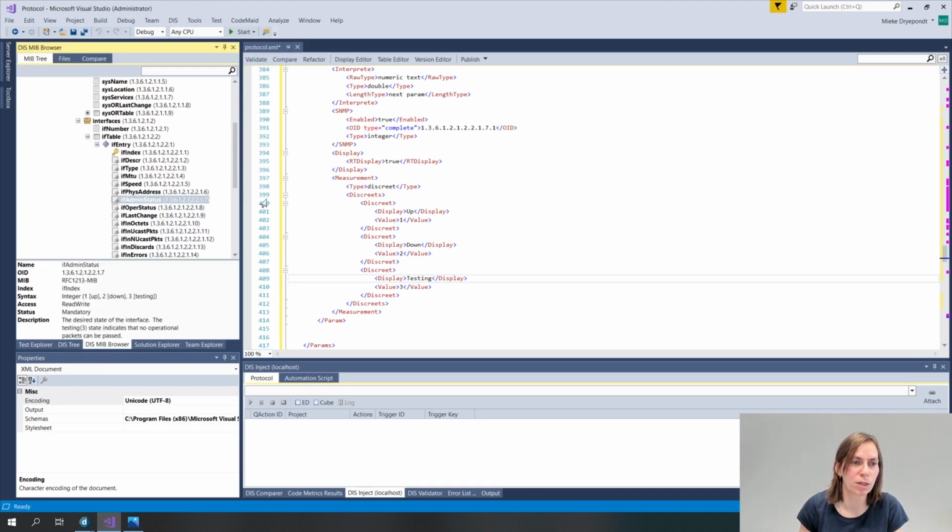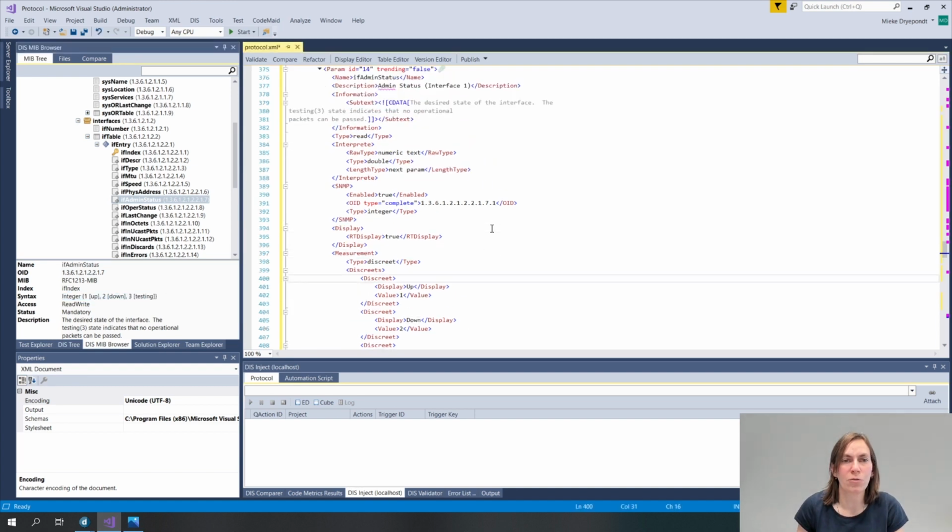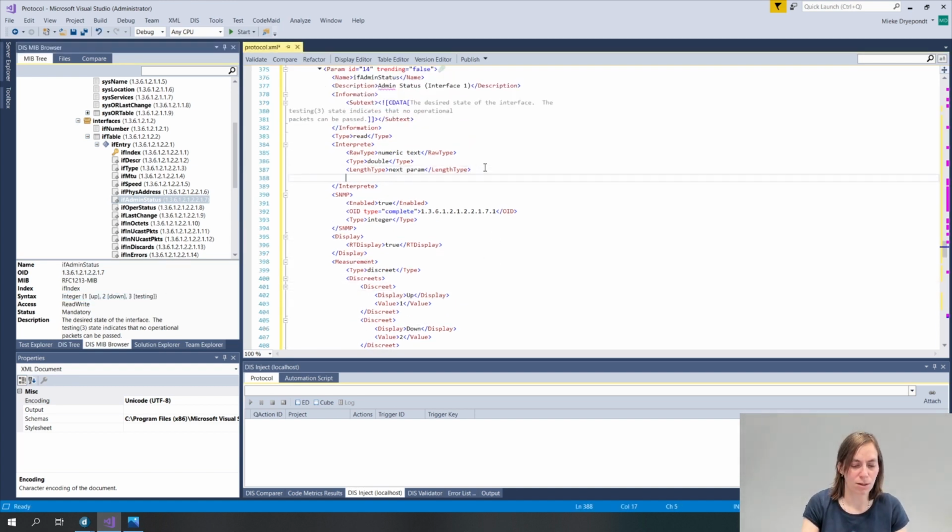Let's have a look in the web browser admin state. Let's have a look here. We have an integer. 1 means up, 2 means down, 3 is testing. It doesn't state anything about a 0. But the fact is, I am receiving a 0. So this is an exceptional value. For this, we can add an exception.